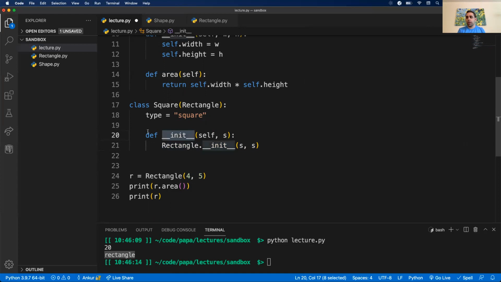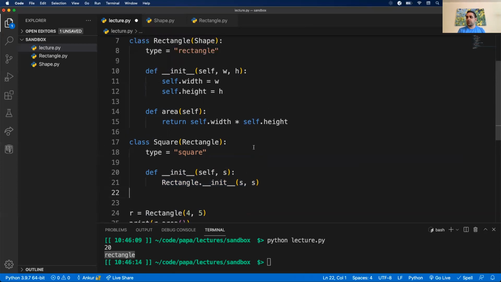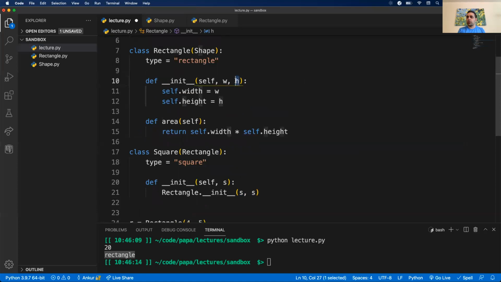So square has an init method. We need to initialize its base class. In this case, the base class is rectangle. So we're passing down the side and the side again so that the rectangle has the width and the height. All right, so again, this is an exception to the general rule we talked about. For the most part, you should not be calling dunder methods yourself, but the init method is one exception to that rule.